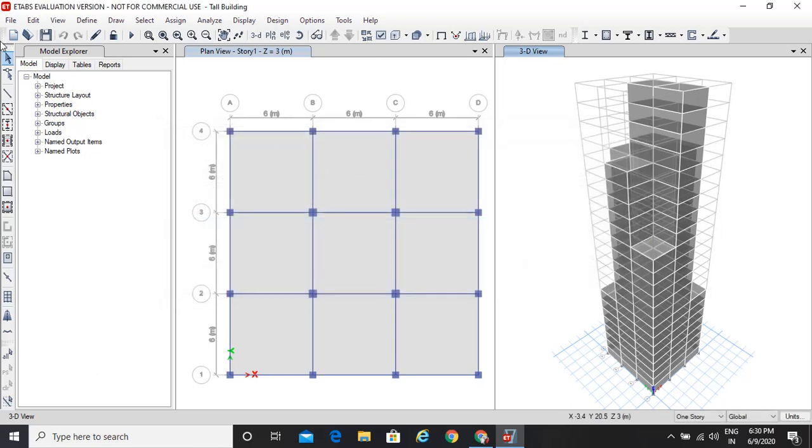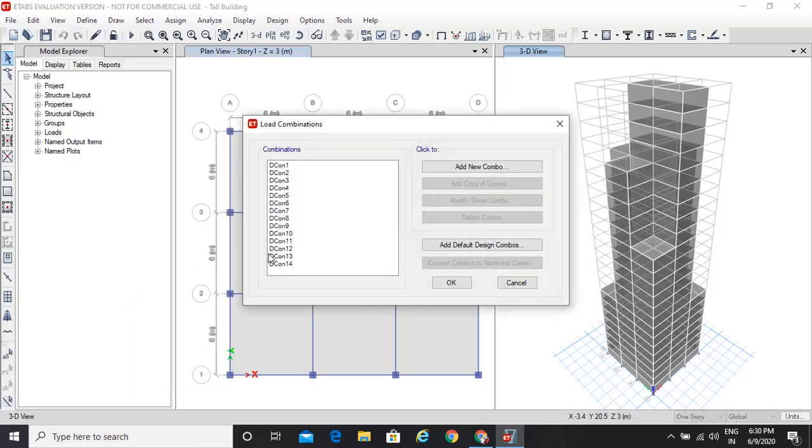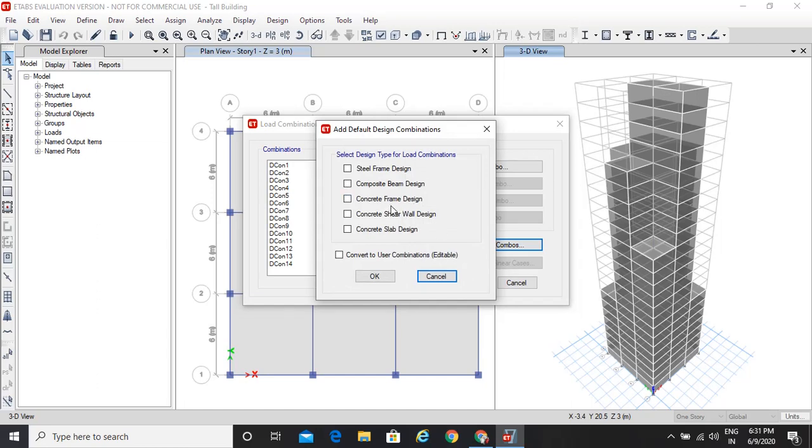After this, we will define the load combinations. Here it is already defined. If it is not given, then you can go to add default design combos, select concrete frame design, and then click on OK.